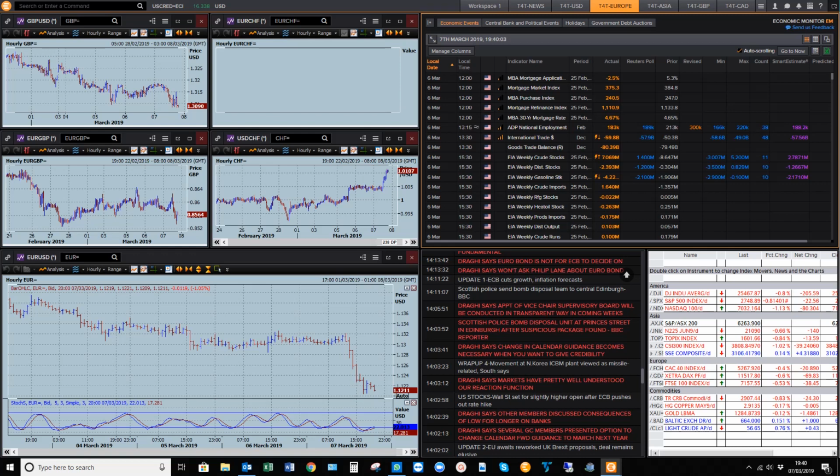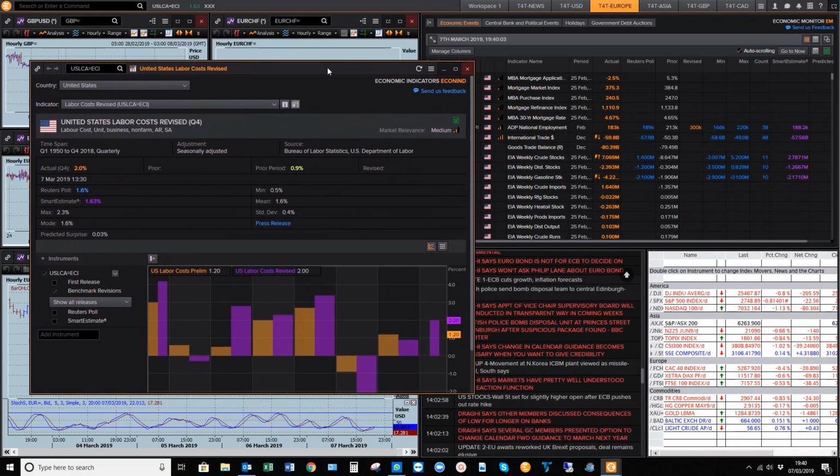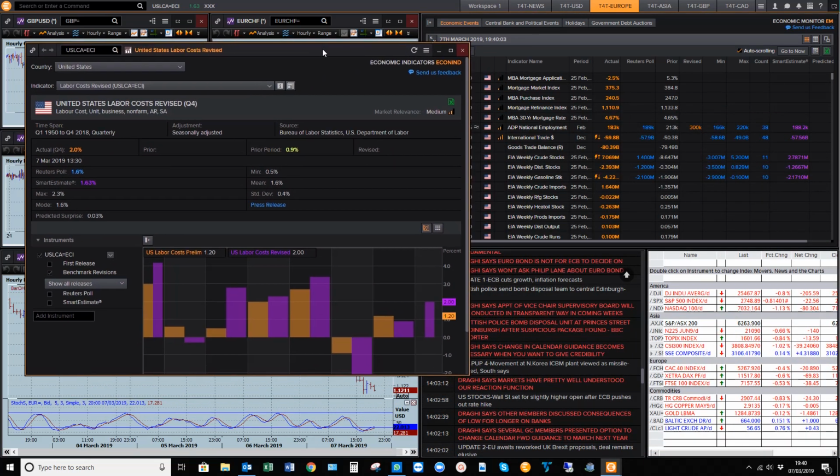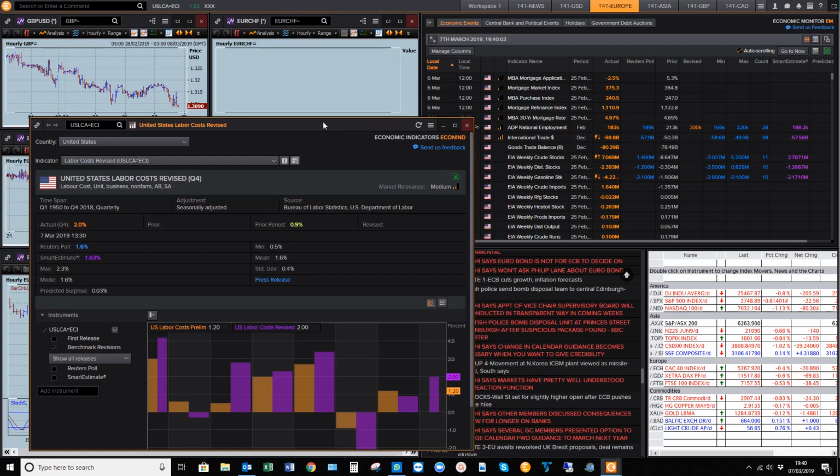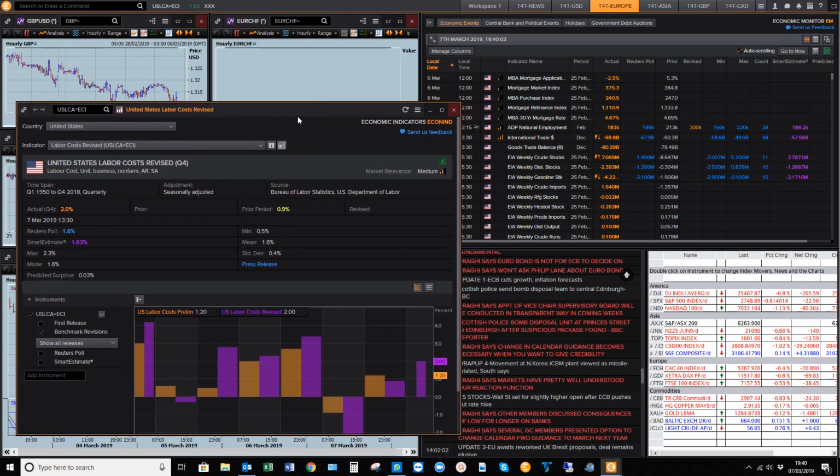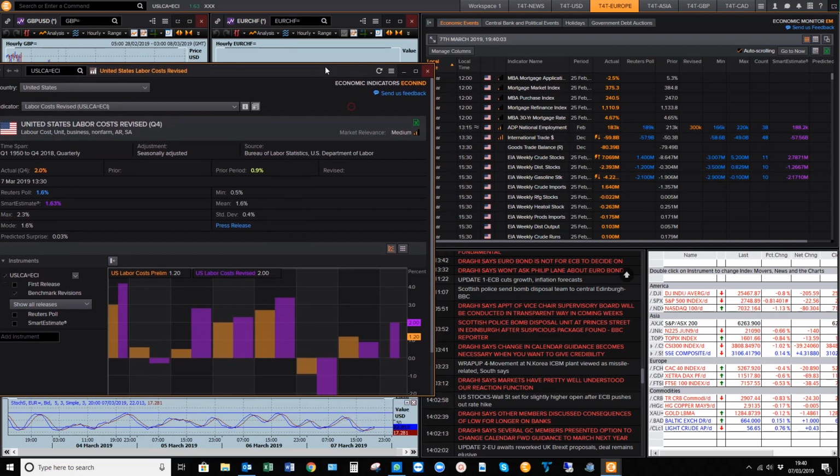So really that brings me into point number 5. I've already pre-selected one of these, so I'm just going to drag it onto the screen. I was having trouble uploading the data page earlier. So basically this is the labour costs revised, which was released 7th at 13:30. Let's see if we can find it on here.